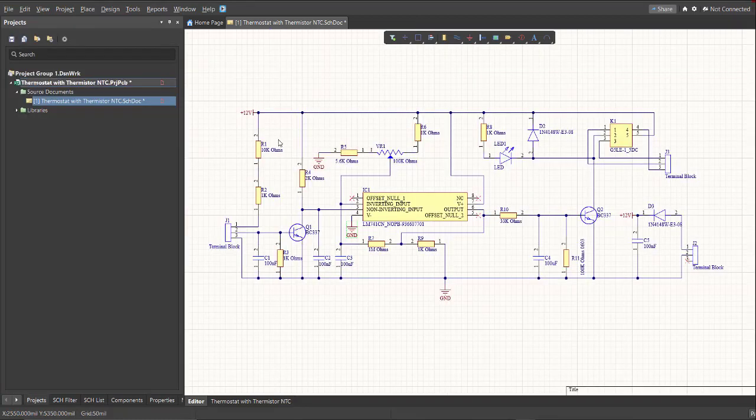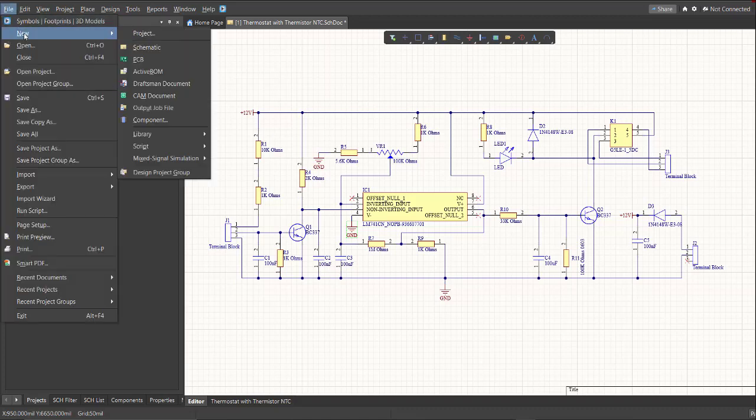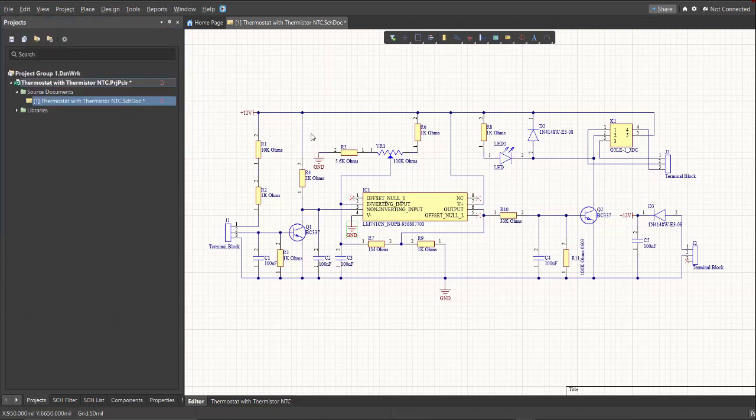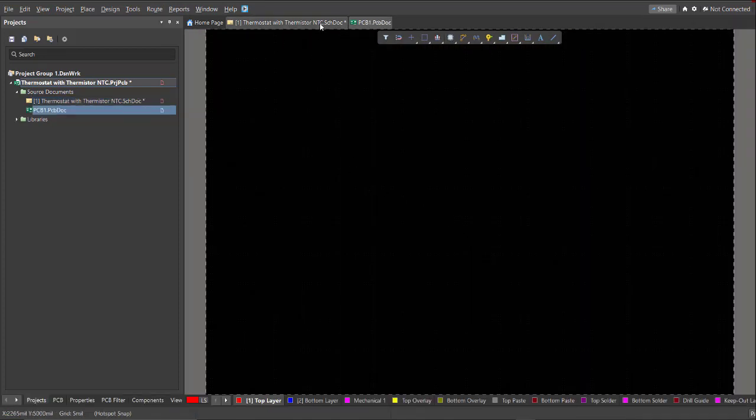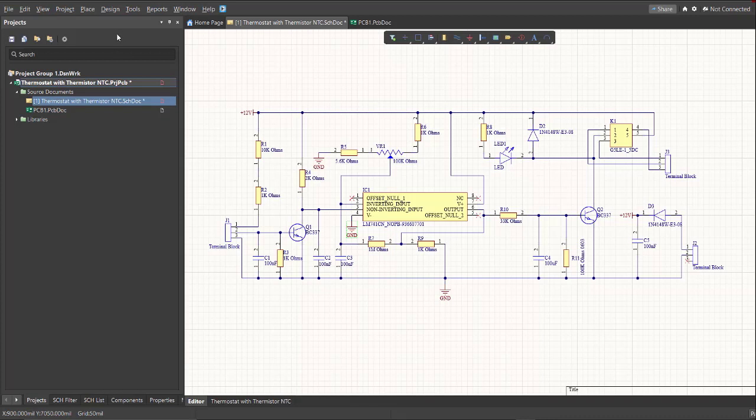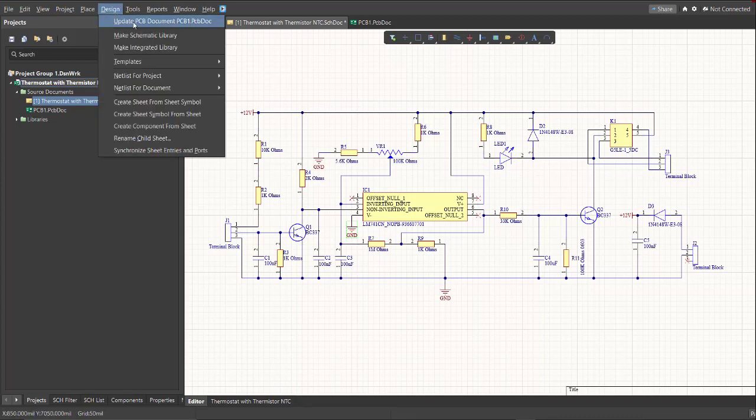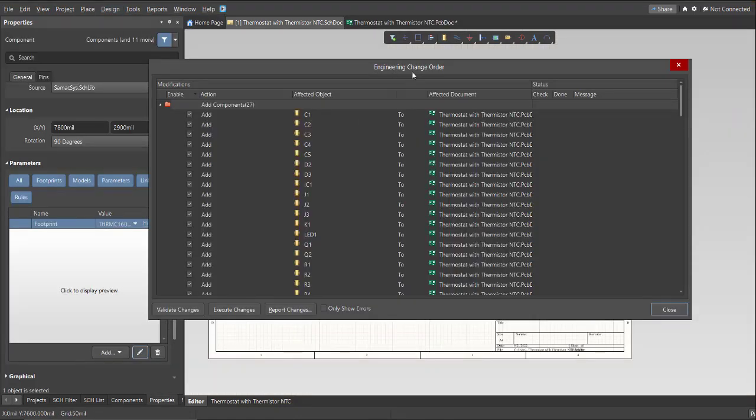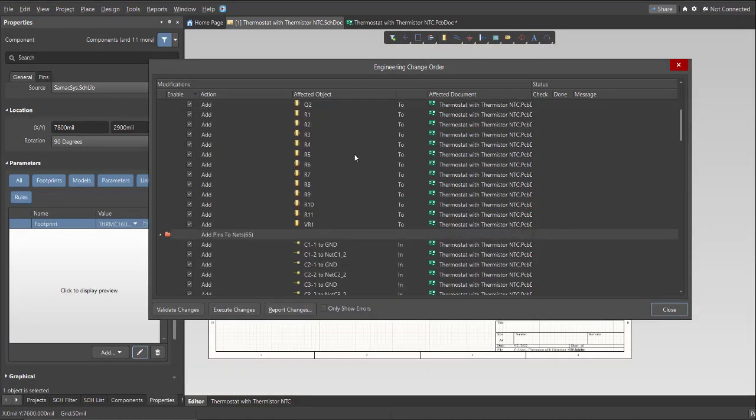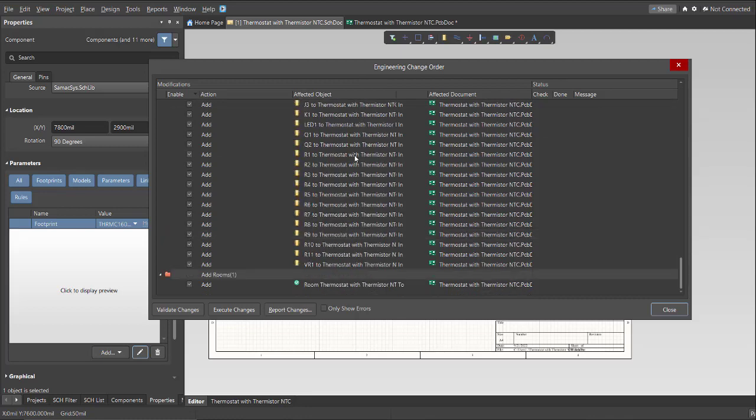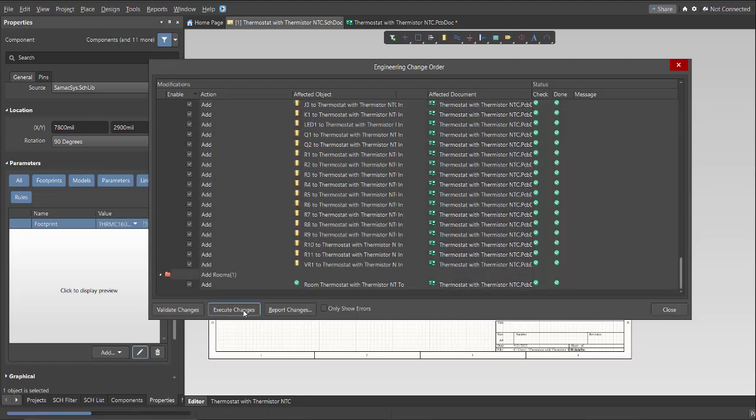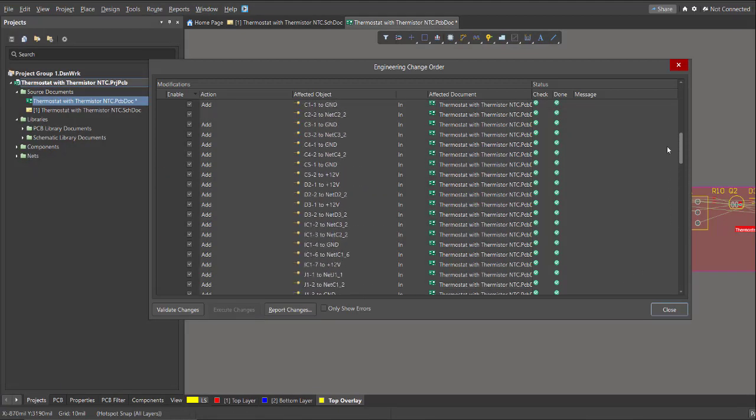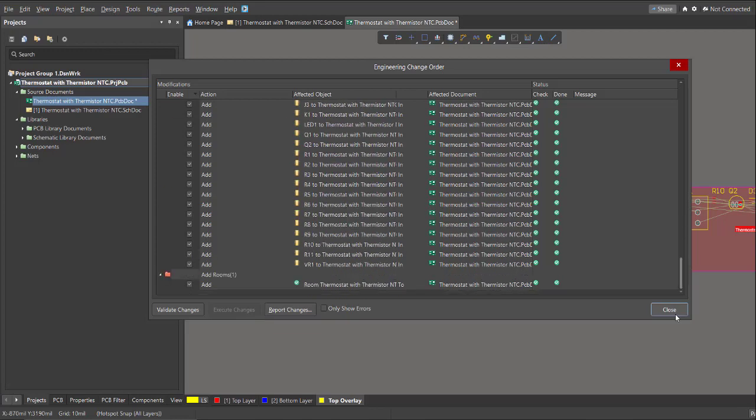Next we're going to create a PCB. Just click on File, New, then PCB. After that, go back again to the schematic doc, then perform an engineering change order. Just click on Design, Update PCB Document PCB1. Then the engineering change order dialog box will appear. So these are the components in the schematic that will be added on the PCB. Just click Execute Changes. Then check for errors. Then click Close.